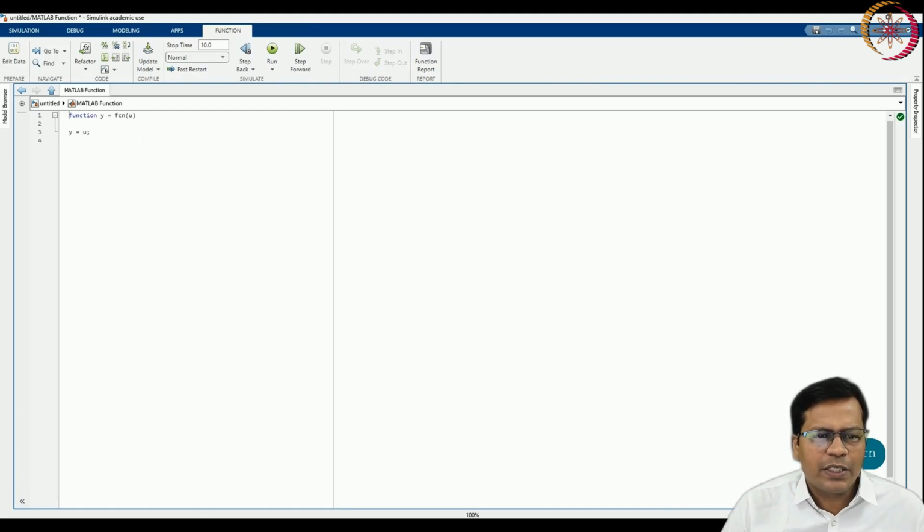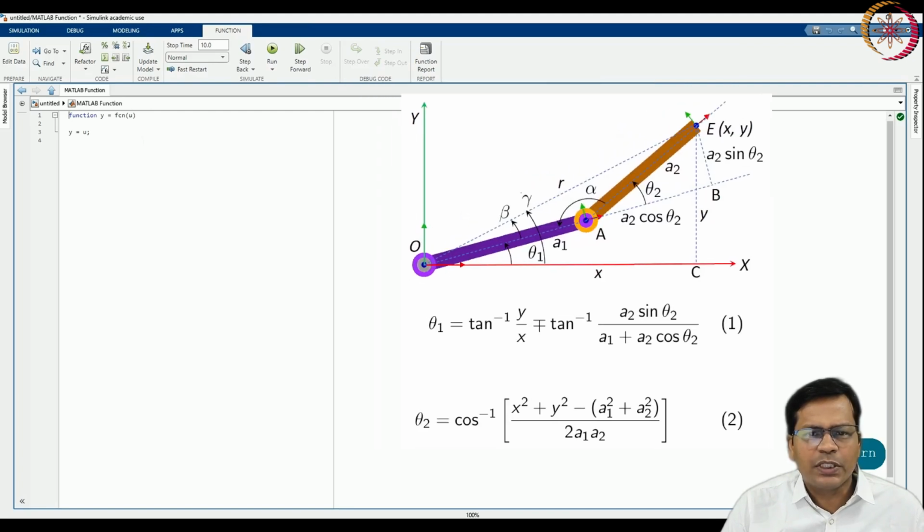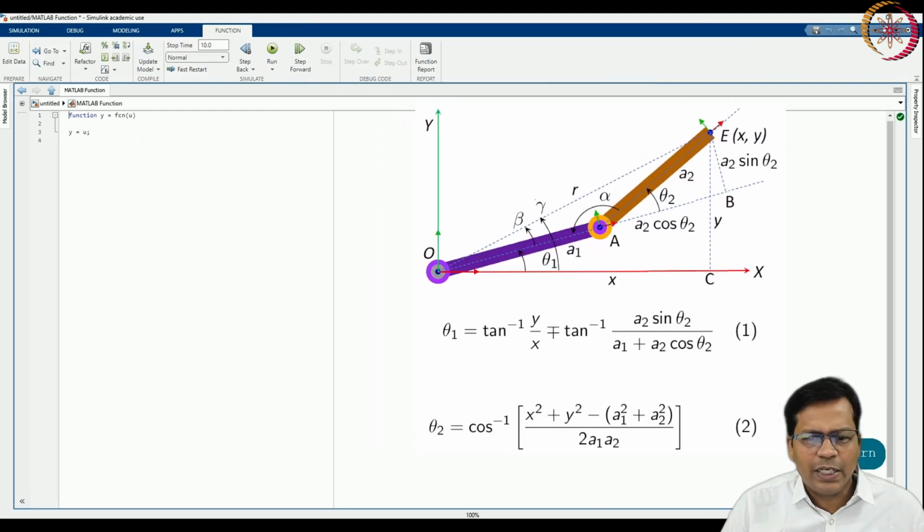Okay, if you remember your old inverse kinematics equation, the same I am going to put it here. Just keep watching. I am just inserting the equations in MATLAB programming language here. This is a MATLAB function block. This function can take in end effector position and give you the joint angles.